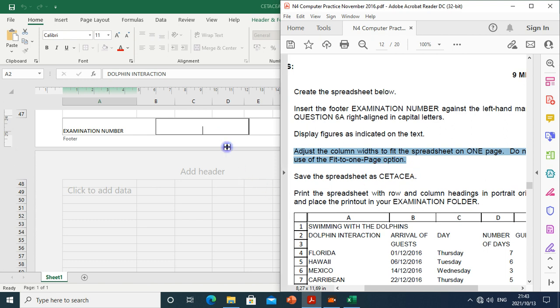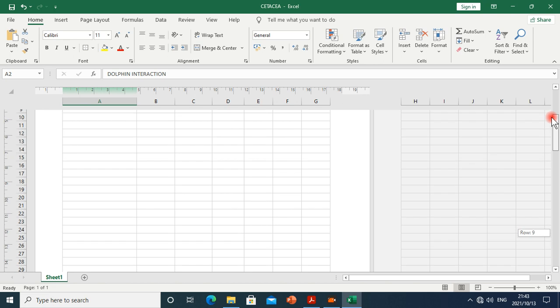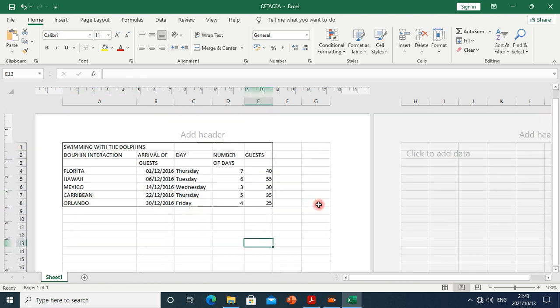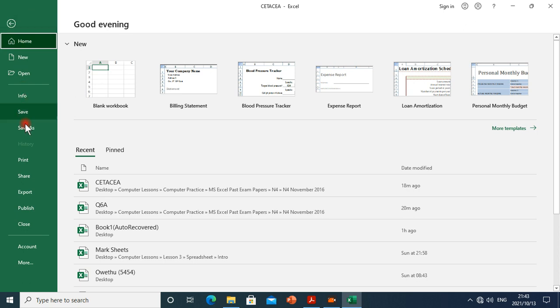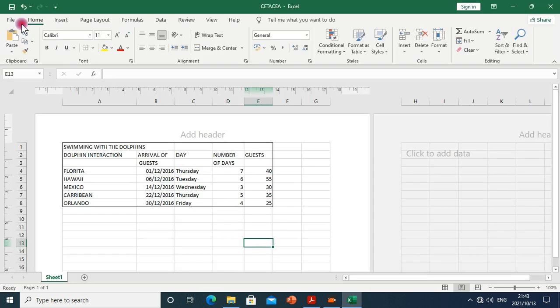Now what is left for us is to print our document. We go to File, then we go to Print. When you go to print, you will see here is your examination number and here is your question number, but we do not have our row and column headings. How do you print row and column headings? Let's go back. When you come here to, where is it?